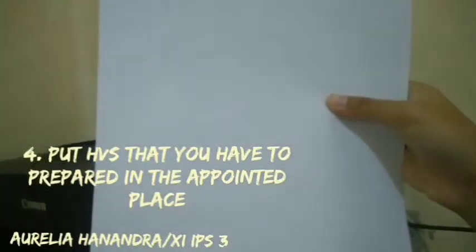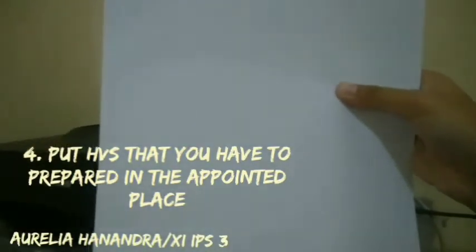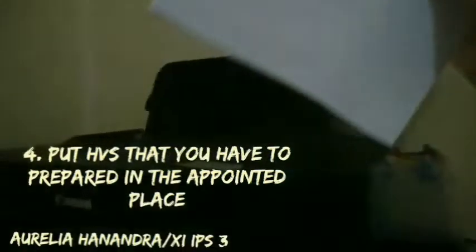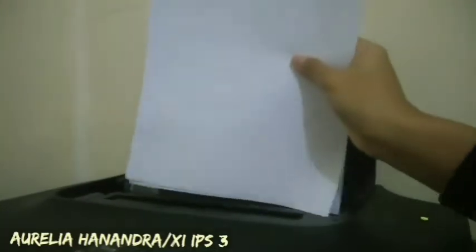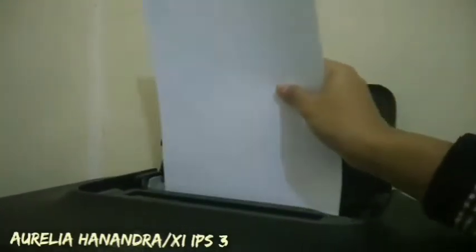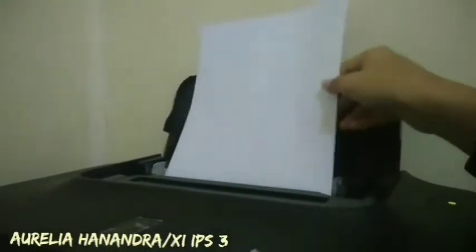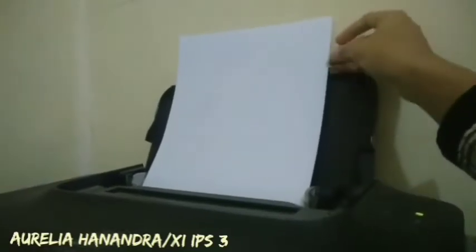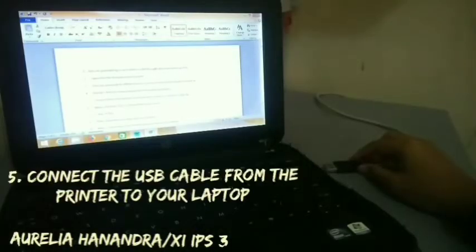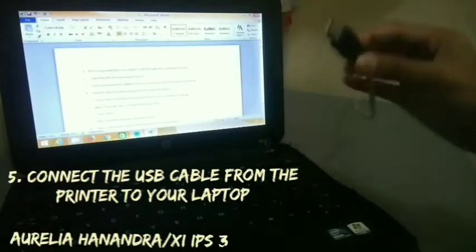Put HVS paper that you have prepared in the appointed place. Connect the USB cable from the printer to your laptop.